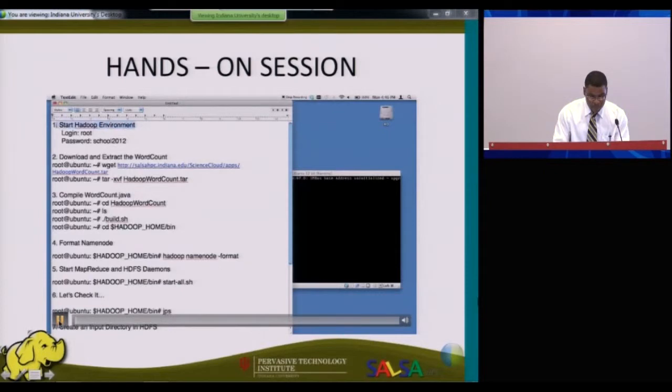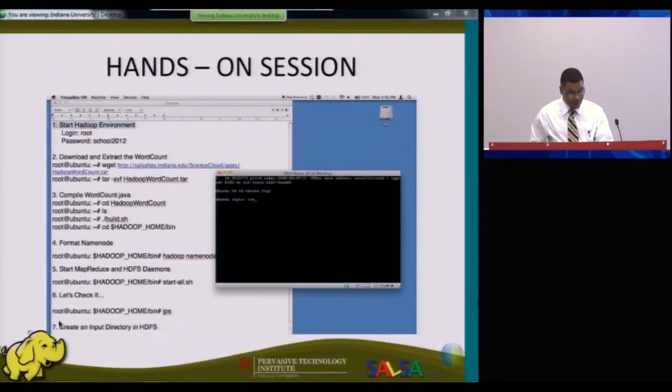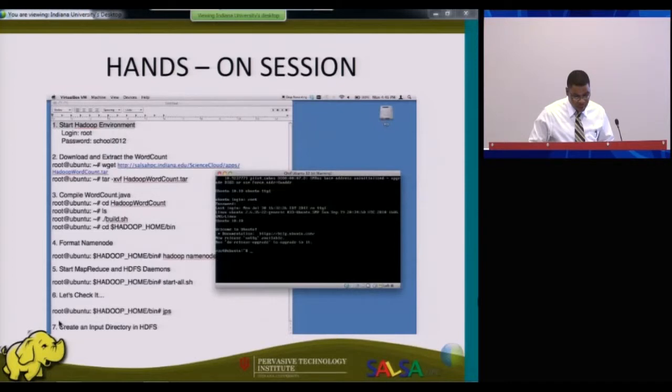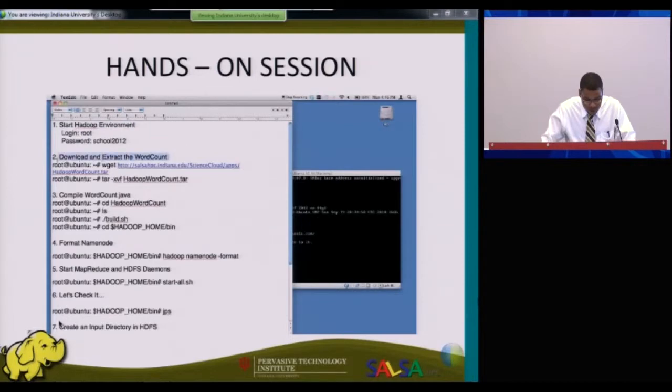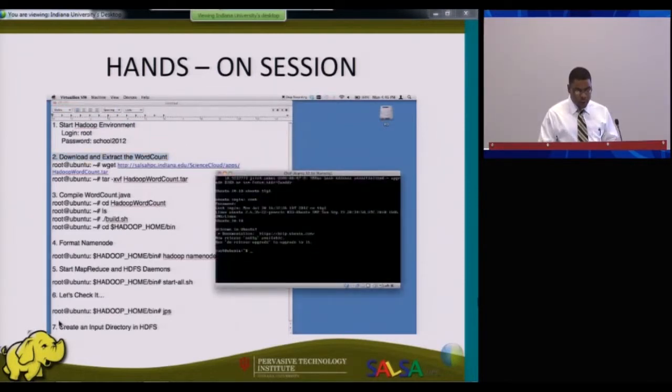In this part, I'm just setting up the virtual machine. I log in as root and the password is school 2012. All of this, of course, is uploaded to the site. Now, I prepared this word count tarball to ease you in, with the source code and the input file, which is just a document. And I also have this build script.